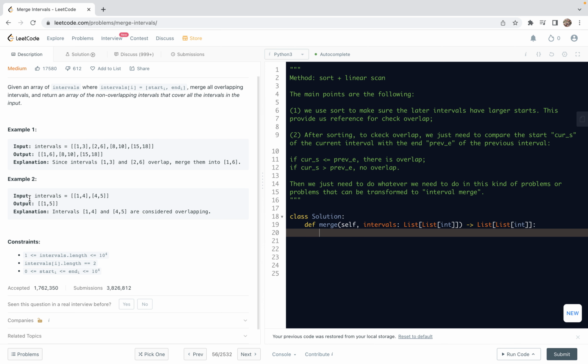Let's first look at example 2. In example 2, there are two intervals, 1, 4 and 4, 5. Because 4 and 4 are the same, these two intervals can be connected together. So we get 1, 5, right? This is the output. Notice that in this problem, the output is a list of intervals, or list of lists.